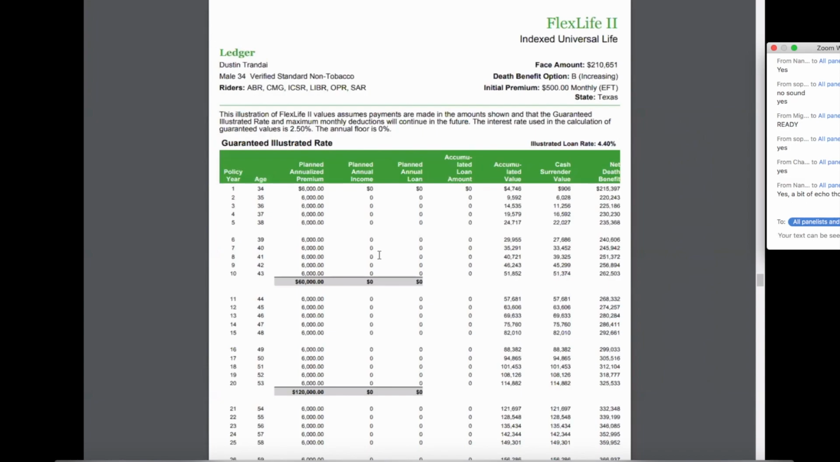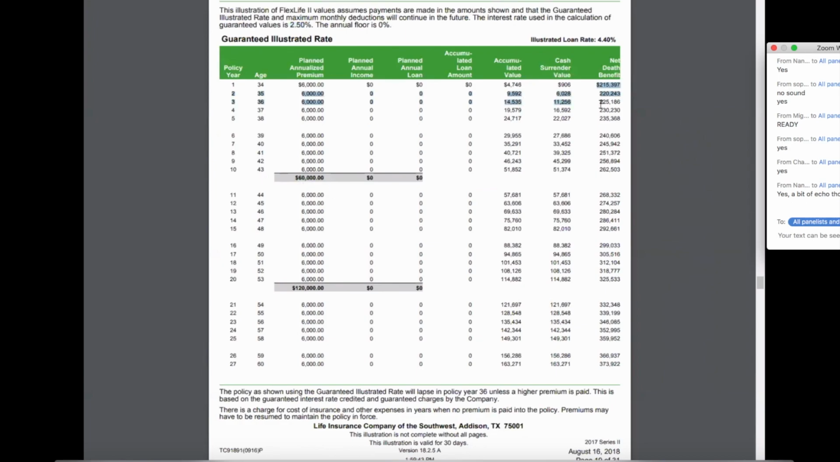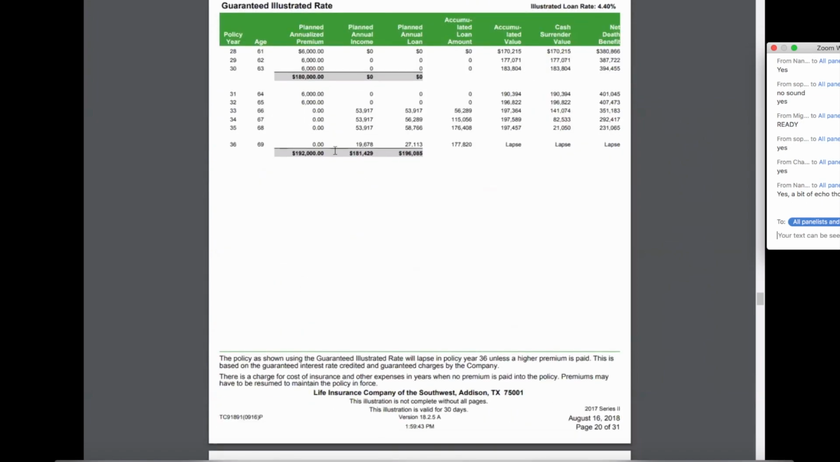Our guaranteed rate is showing a 2.5% growth over the whole policy. Not every year, but over the whole policy, the monies that you put in would have only grown 2.5% over time, okay? So that's guaranteed on the guaranteed side. We actually show that the policy will continue as long as you're paying your premium. We guarantee that your policy will make it all the way out to age 69. You would have started pulling out income at age 66, $53,000 in annual income right here. But it would have lapsed on the guaranteed side.